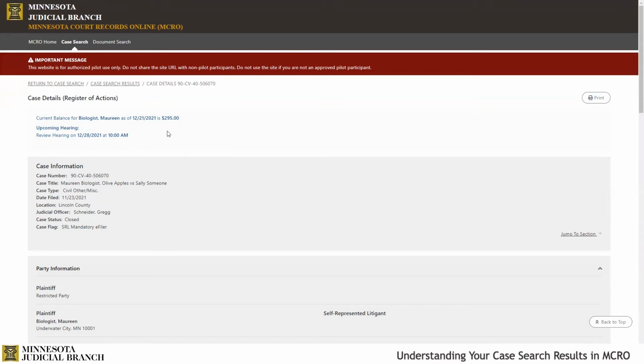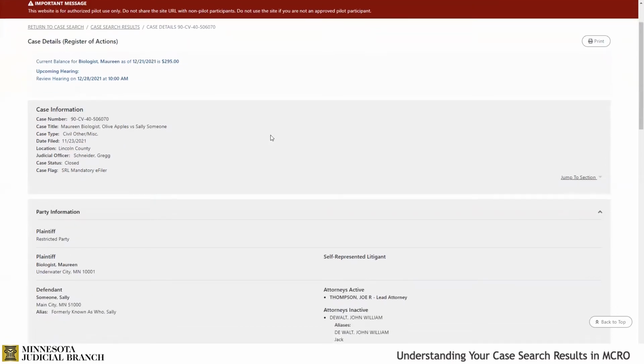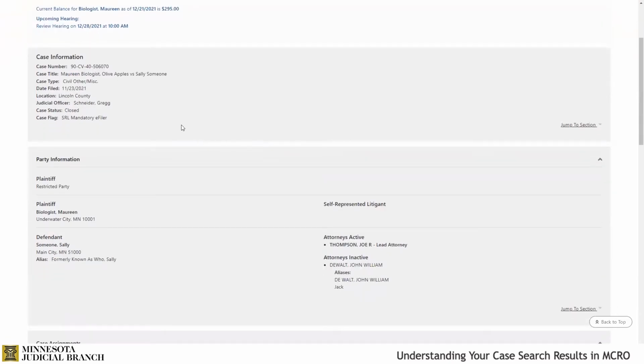The overview section at the top of the case details shows current financials or upcoming hearings, if applicable. Case information provides overall information on the case and can be used to confirm the case you have selected is correct. This information is like what you see on the search results page.